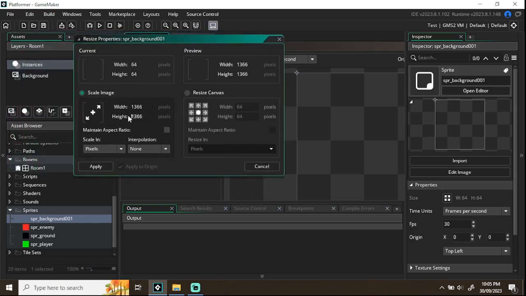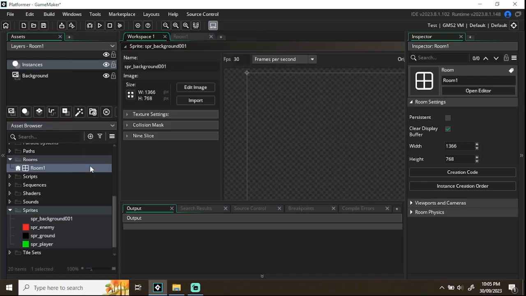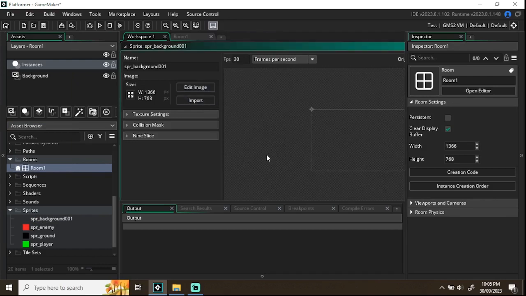Now, do you remember the height? Was it 768? I'm just going to make sure of that. Yeah, it was 768. I got a good memory. Cool. So now click apply. Awesome. So this is the sprite here for it. We'll zoom out a bit. Whoop, zoomed out a bit too much.